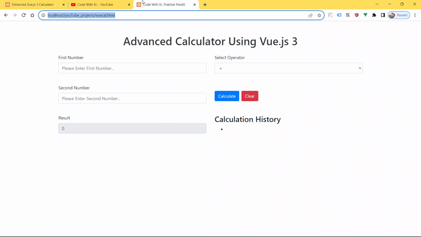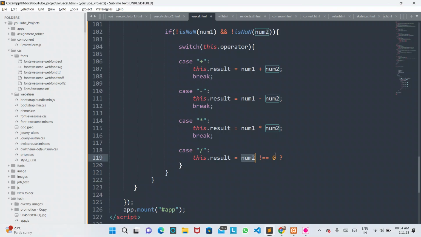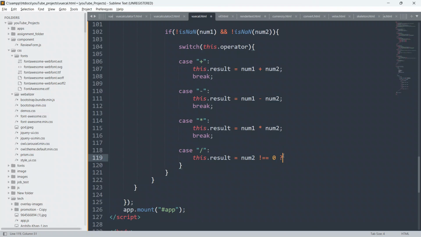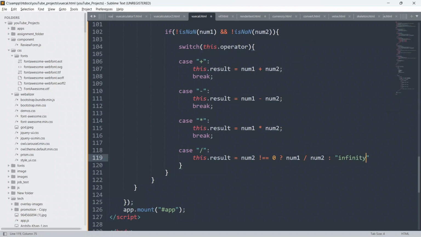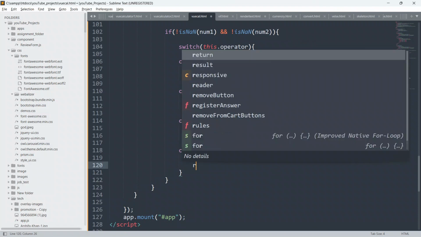Okay, so just go to the code, and we will just say here, if it is not the case, then we will just say here num1 divided by num2, else, I'll say here else infinity. Okay, so just close this and just break this loop also. So I'll say here break, put colon.